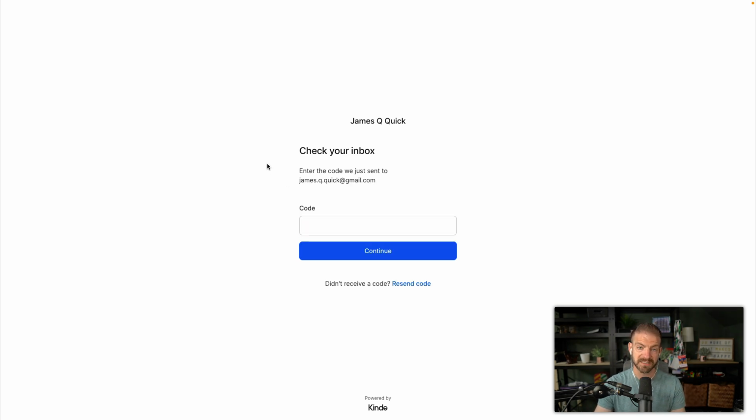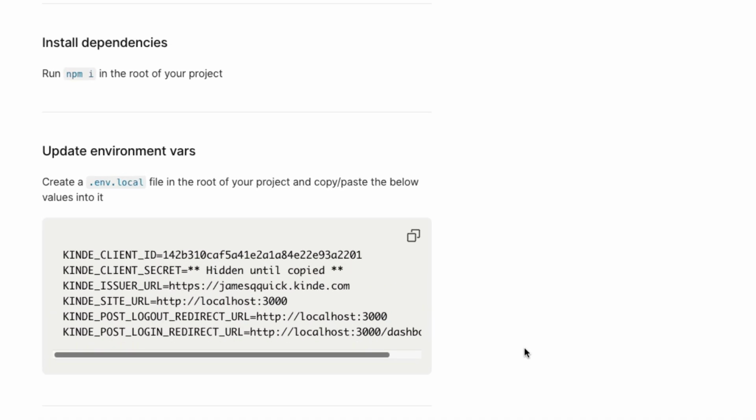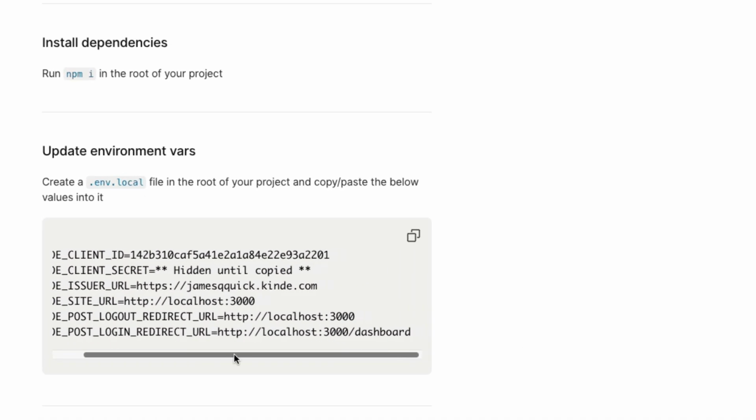It will redirect us back to the application. Now, if you remember back to our onboarding and the environment variables that we copied in, there was a post login redirect URL, and this is set to /dashboard, which is why after we log in, it redirects us back to the actual dashboard route.